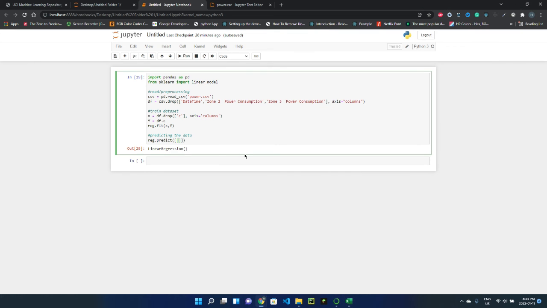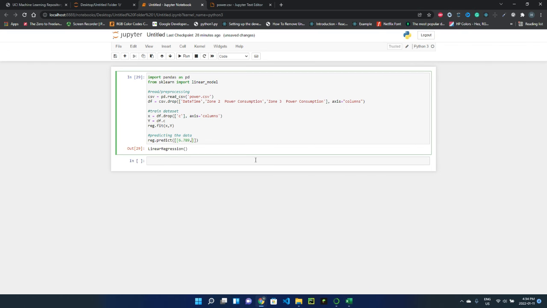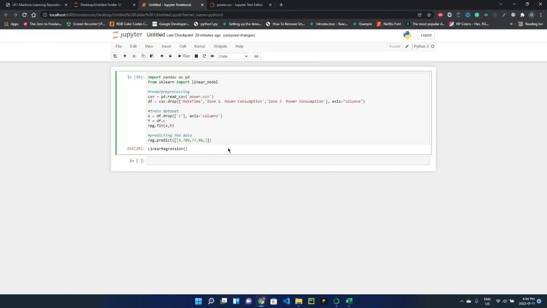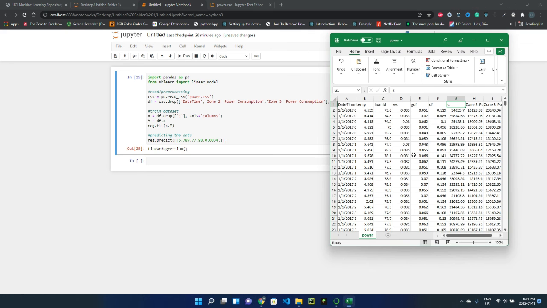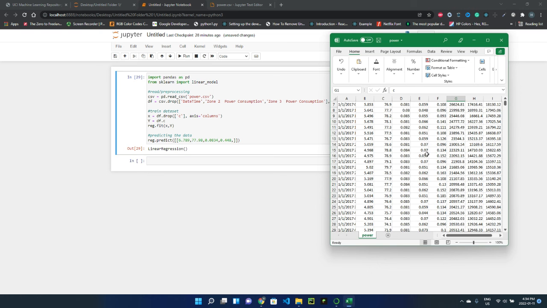So for temperature, I want it to be 6.789. There you go. For humid, I want it to be 77.98. For wind speed, I want it to be 0.0834. And for general diffuse flow, I want it to be 0.448. And for diffuse flow, I just want it to be 0.13.